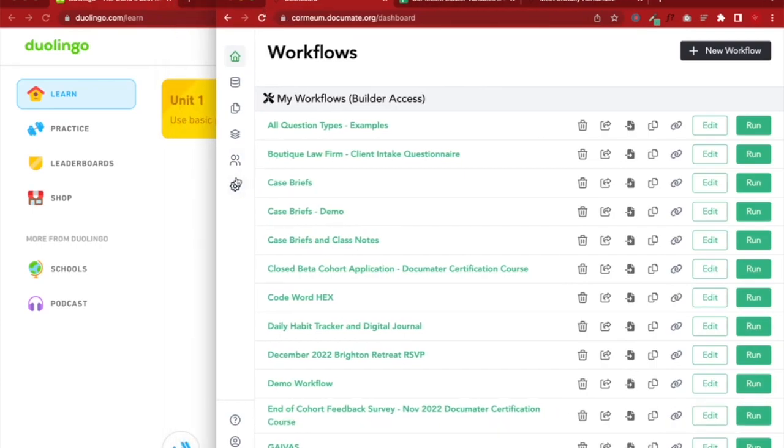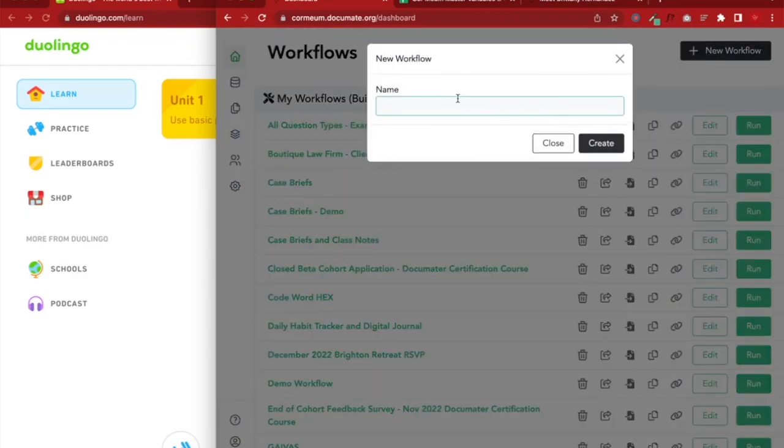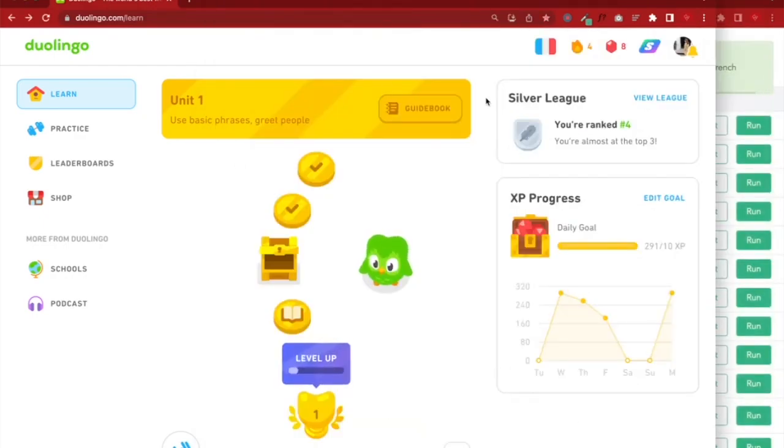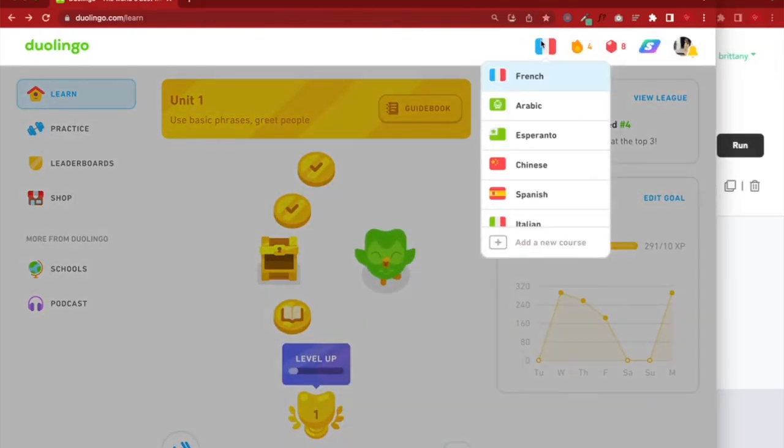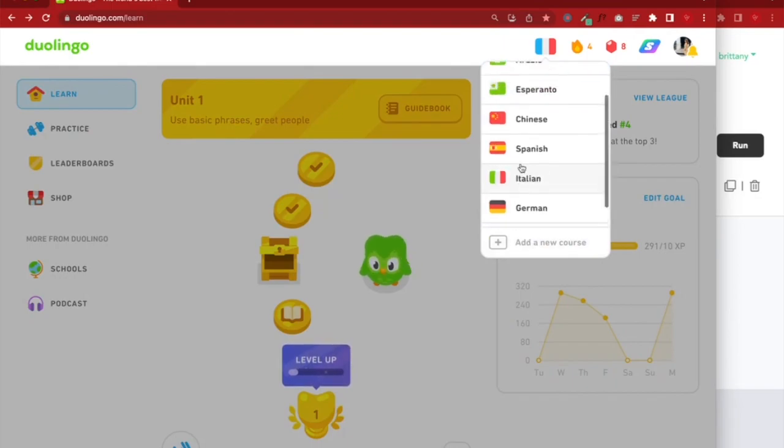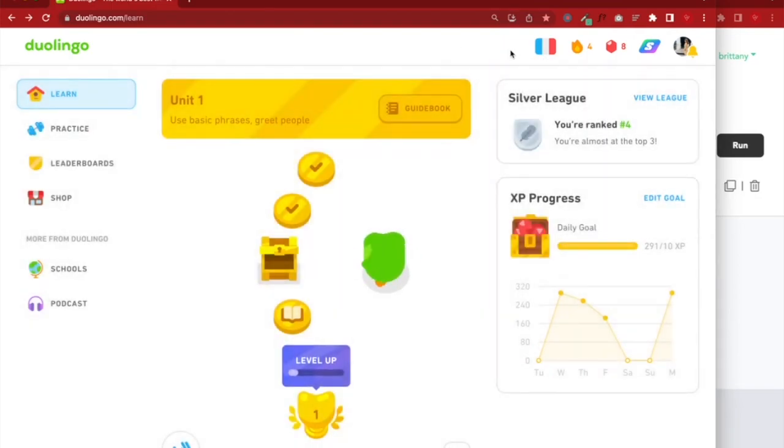In order to create a new workflow from the start, we're just going to say new workflow, and then let's give it a name. In our case, let's say language learning tool. And actually, I'm just going to do a French edition because obviously Duolingo has multiple different languages that you can learn, all of these different ones and even more. You can even learn Klingon from Duolingo, which is pretty cool. But in our case, we're just going to use French.